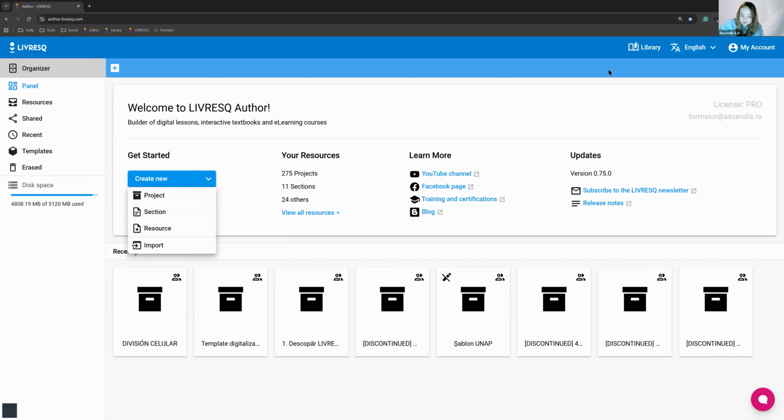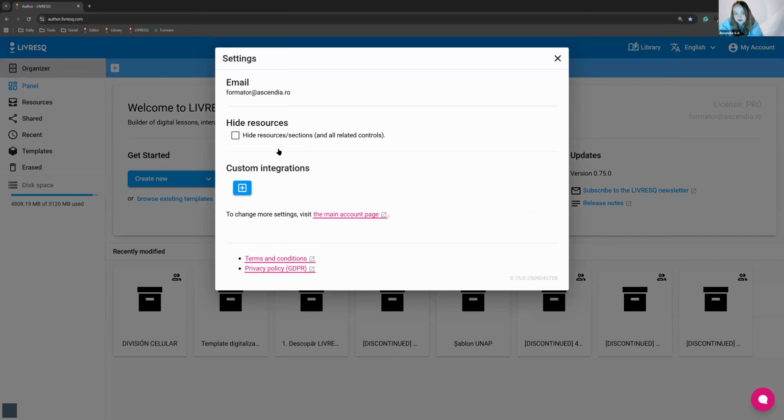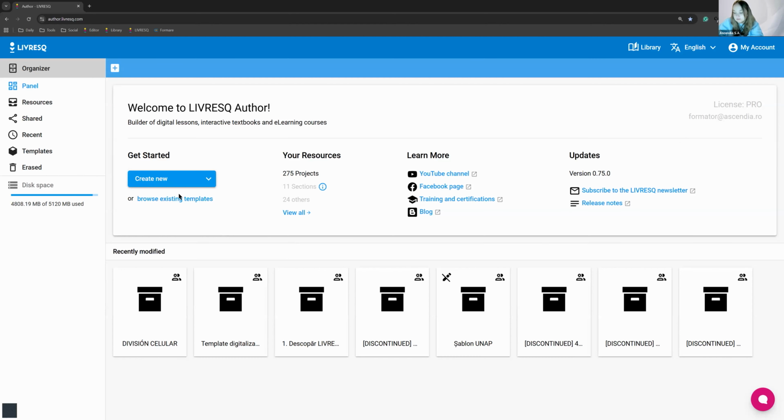The way to disable this option, in case you need to see your sections and resources, maybe to add them to other projects, is to go under your account here, under settings, and you can check or uncheck this option. I'll check it now just so that you can see what your account probably looks like, unless you've changed this setting intentionally. So right now, my only two options when I click on Create New are Project or Import.